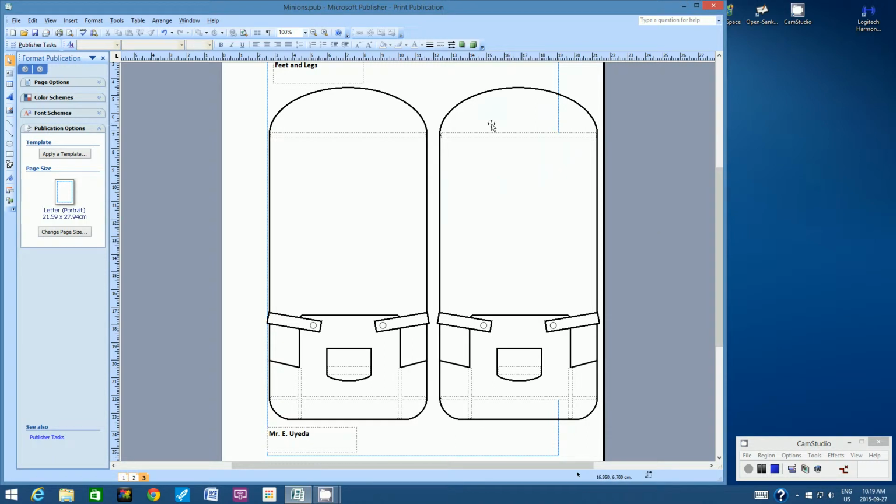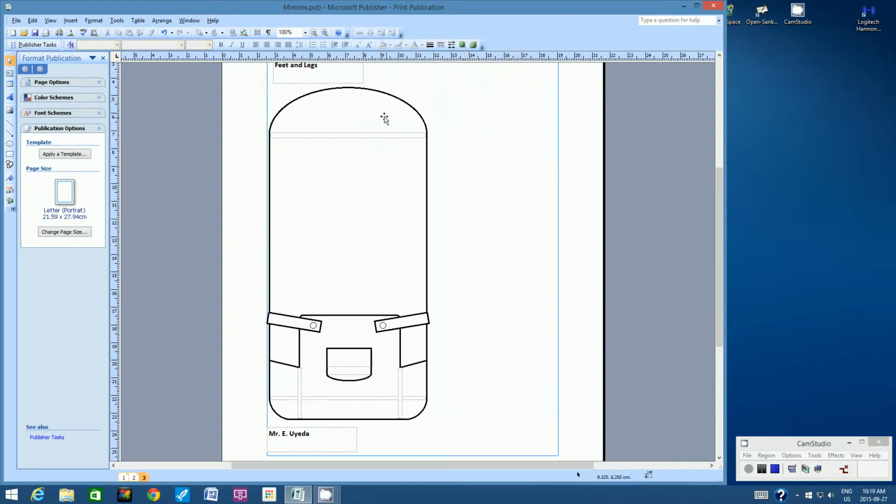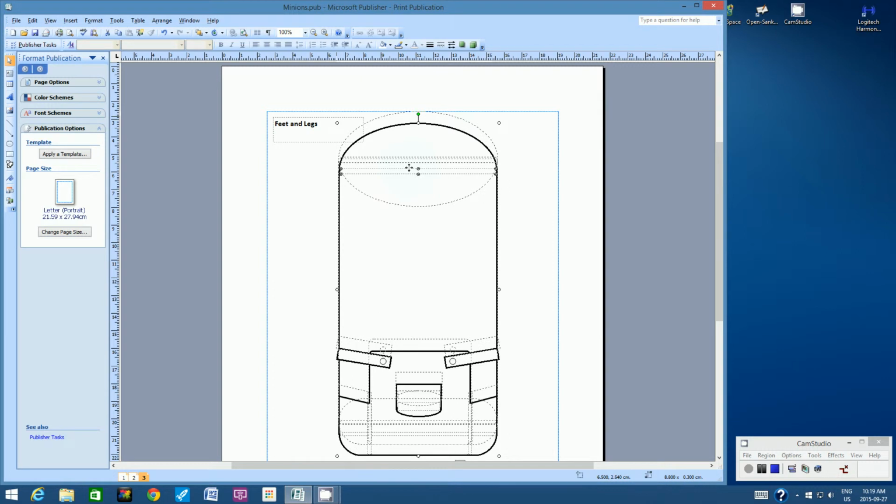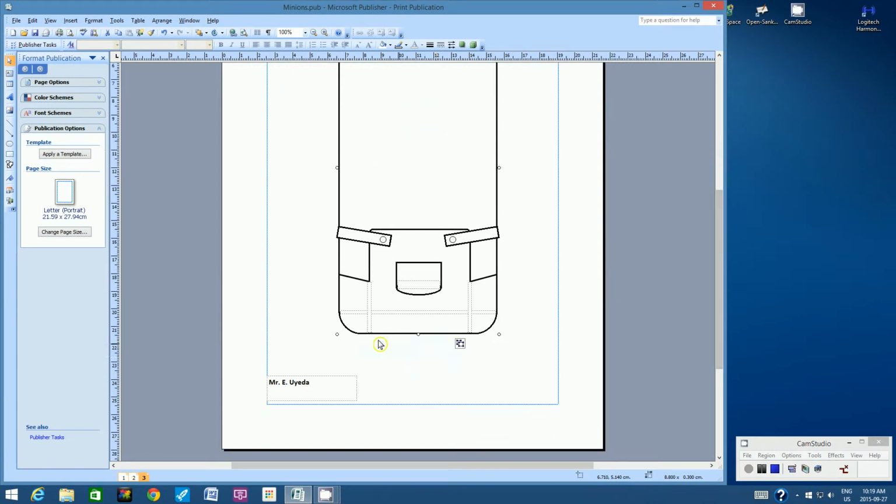We only really need to work on one of these templates, so let's click on one and hit delete. Since we made this as a group, we should be able to take the entire template and move it upwards. We want to leave ourselves some room to create and draw the feet. Make sure your name text box is here, but you can shrink it down so that it doesn't interfere below the minion.